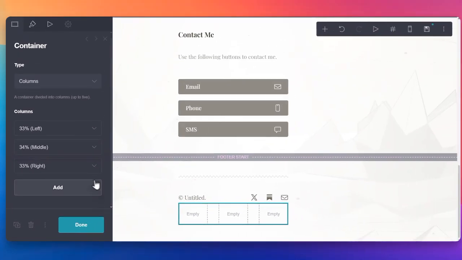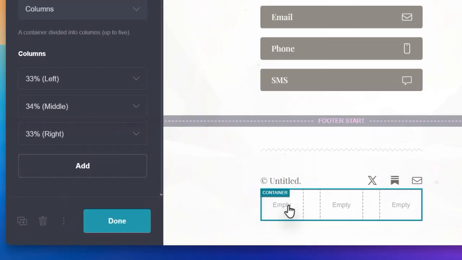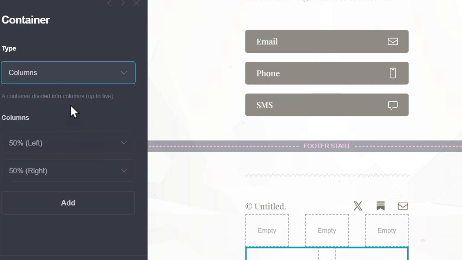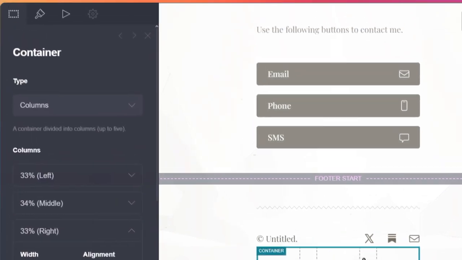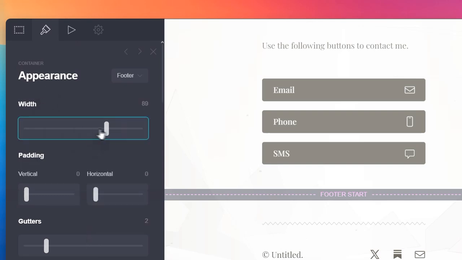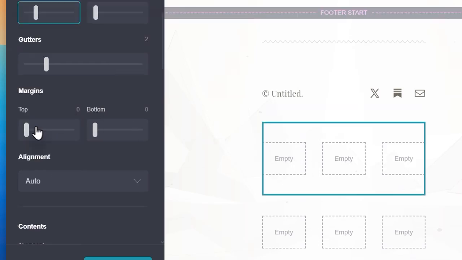Inside each column, add text elements. These act as your table cells. You can structure your content row by row, keeping each column aligned with corresponding information, creating a clean and readable layout. To improve the appearance, adjust spacing and alignment using the appearance settings. You can fine-tune padding, margins, and text alignment so that the columns look evenly distributed and visually balanced.